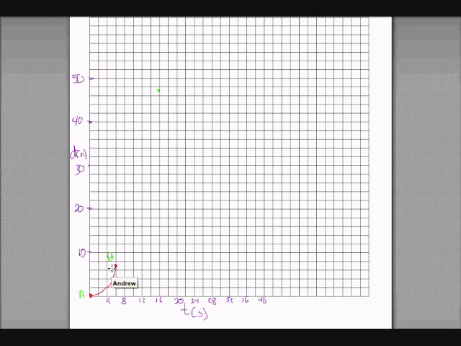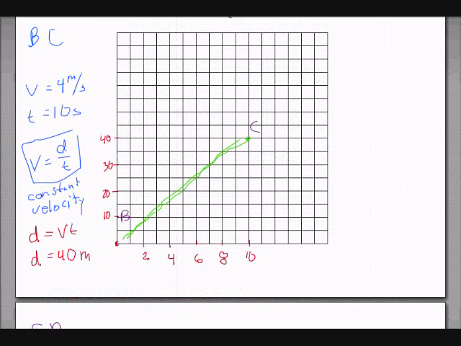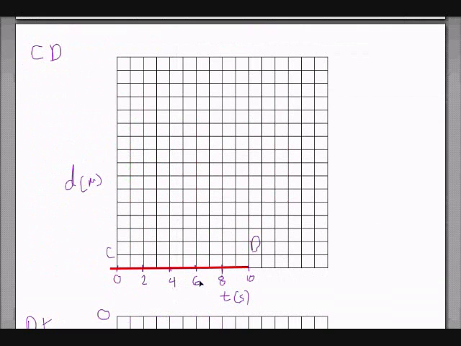Let me get close to you. A little bit further. Watch this trick. Yeah, there we go. That's what I'm talking about. There we go. So now we've made point C. Okay? Easy peasy.